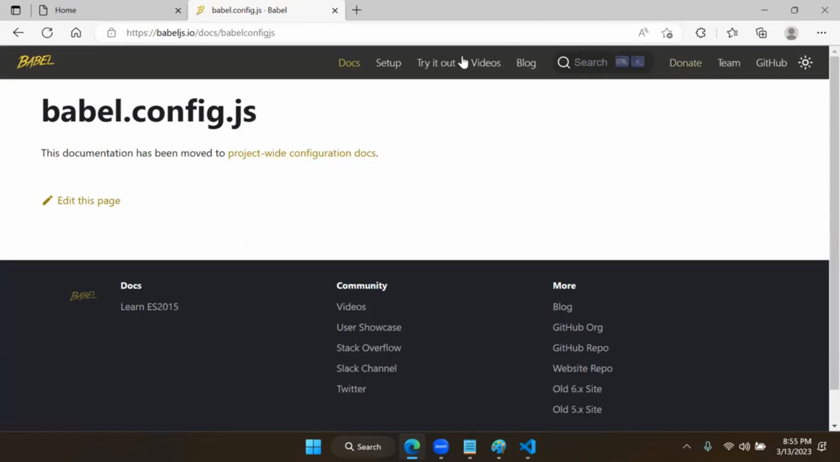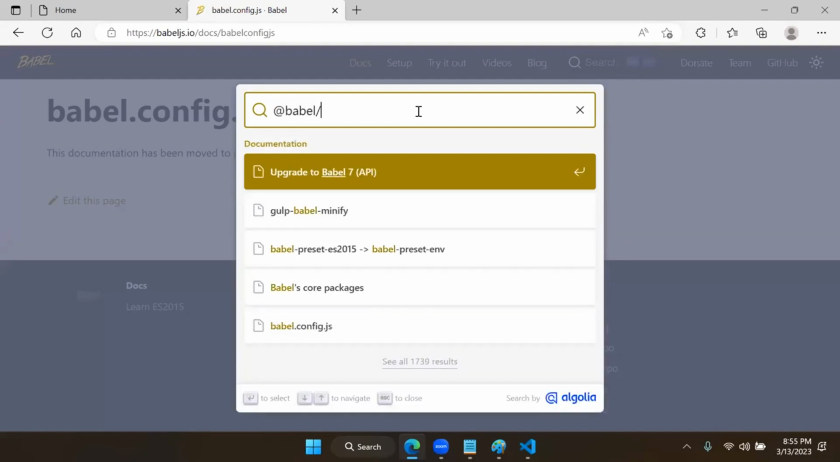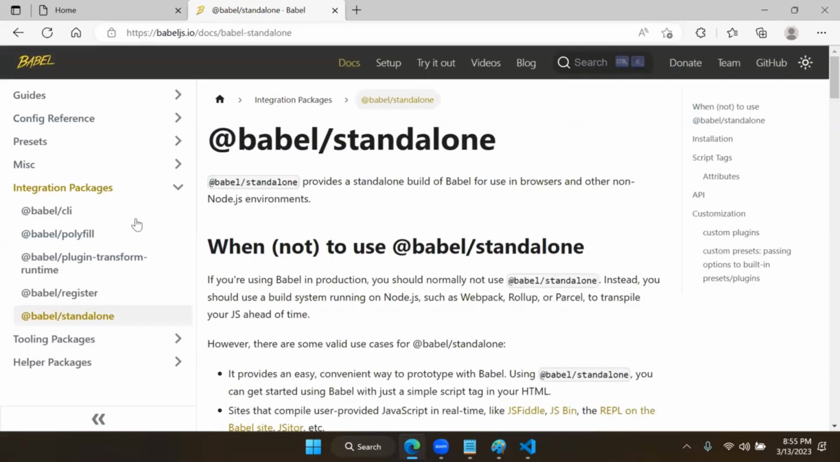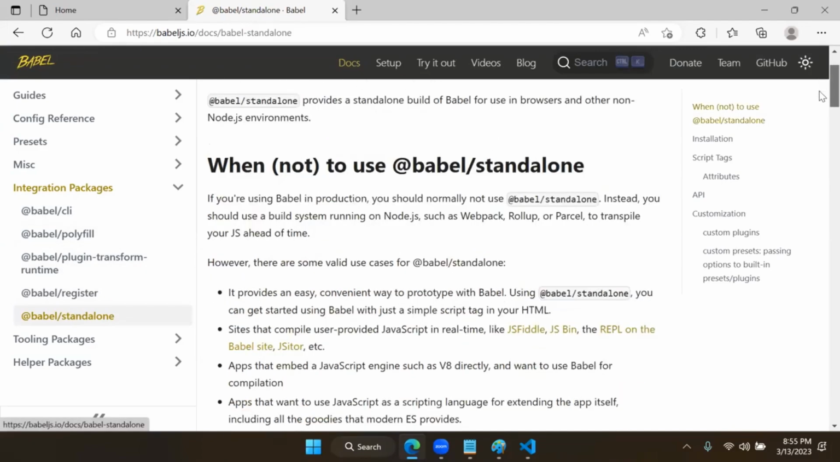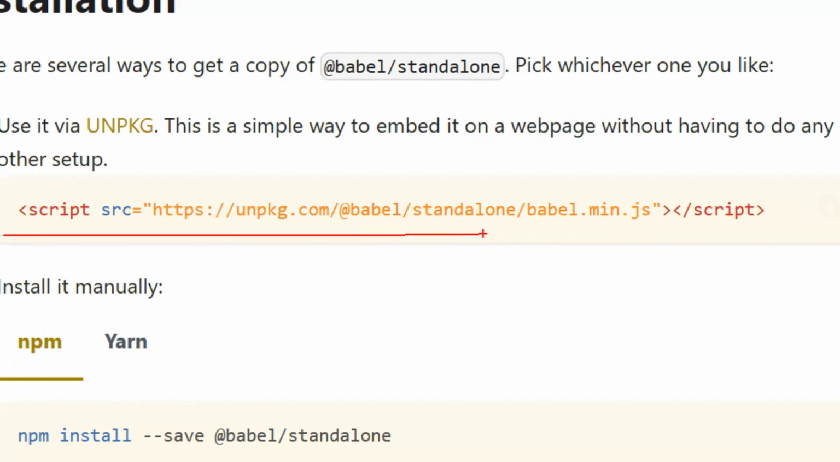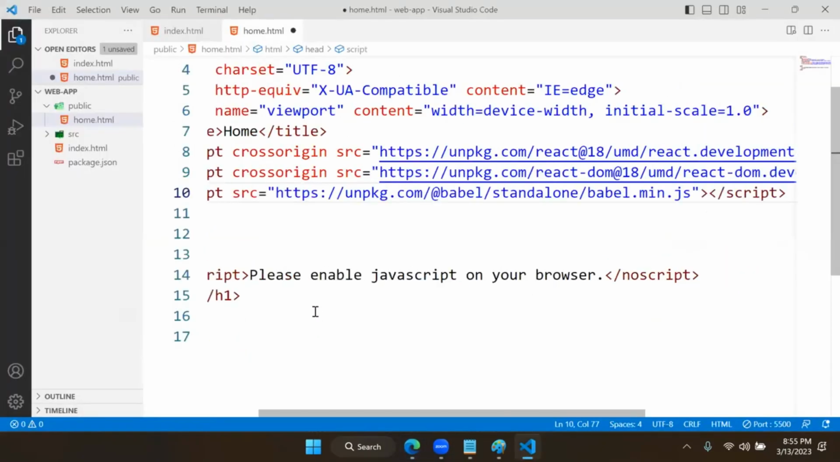Actually, CDN is not directly there. We actually have Babel, and the standalone library will be there. This is the library we need. This is the standalone library. So let's check the CDN. You see, this is the standalone CDN link. This is the Babel standalone CDN. This is the library required for the compiler. That is the Babel standalone library.